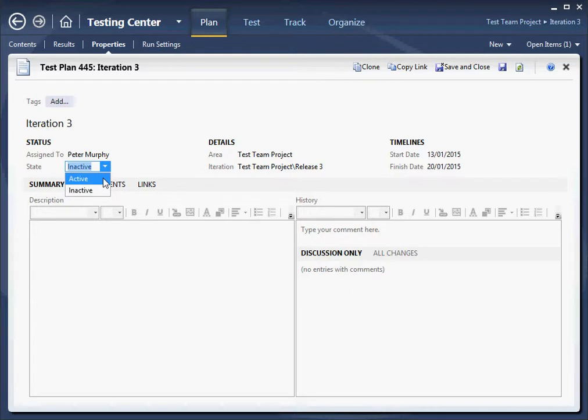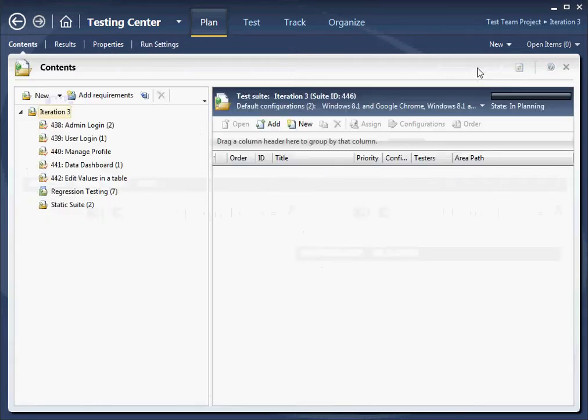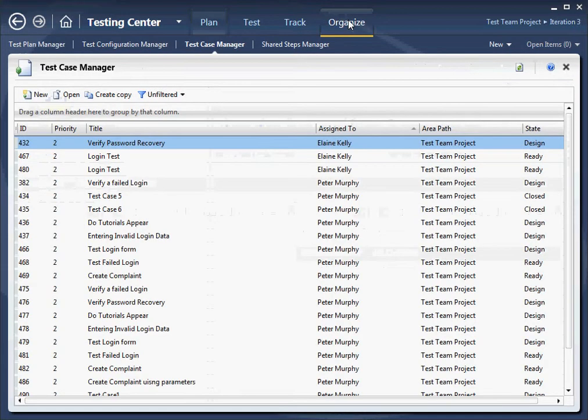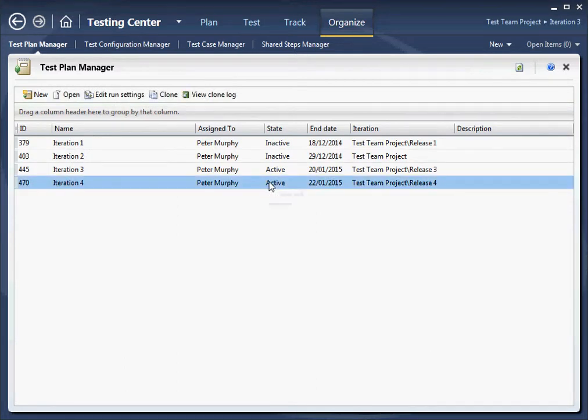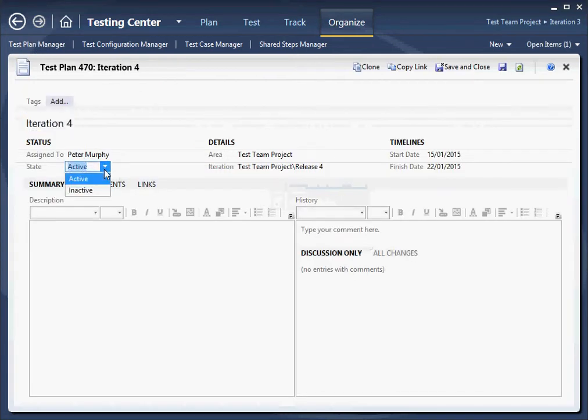So the first thing I want to do is mark this as active, so I know that this is the test plan that I want the testers working off. Just click save and close here. You can also do this inside the Organize tab. If we go to the test plan manager, you can see the different test plans I have associated to this team project, and I've just made this one, iteration 3, active. So I'll just go in here to iteration 4 and I'll mark this as inactive.